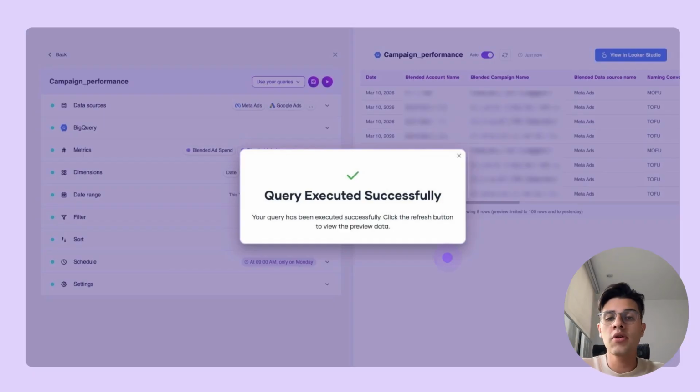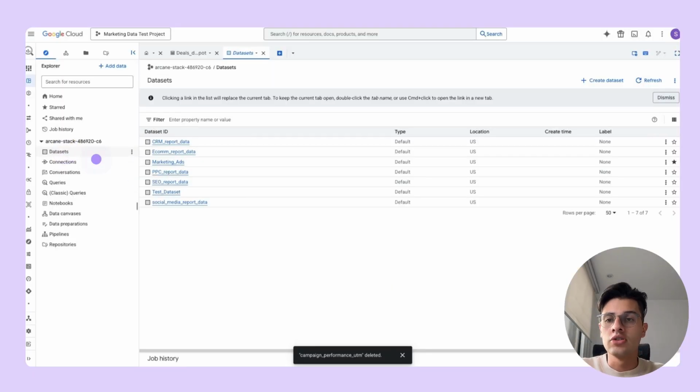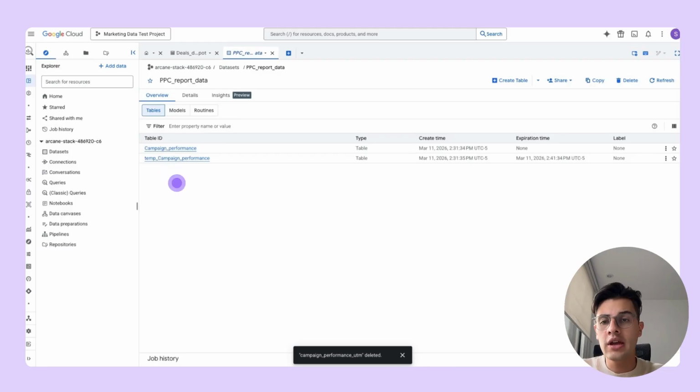So let's go to my Google BigQuery account and see if we can find this table. We are right now here in my Google BigQuery account in the dataset section. You can see all the datasets that I have. I'm going to click on PPC Report data. That was the dataset that we selected when we were creating this new table inside Porter. And now you can see that here in the tables, there's a table named campaign performance. That's the table that we just created.